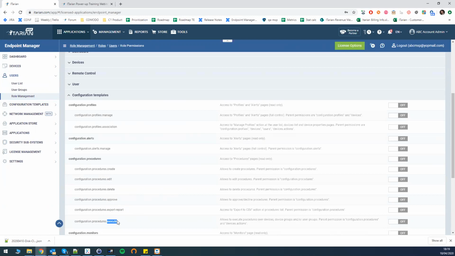So you can assign different users to approve and execute, which will increase your security. So we strongly suggest you configure those permissions properly in order not to have unmanaged access. So let's go to the other topic.